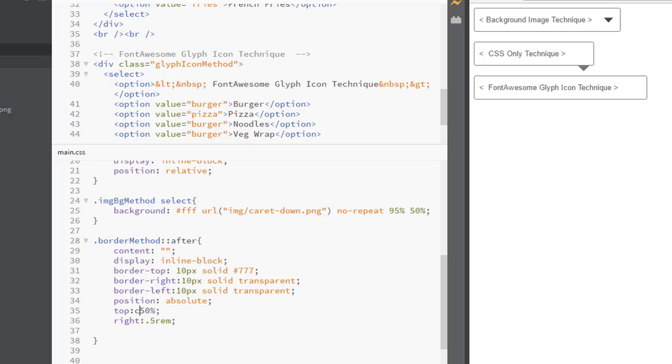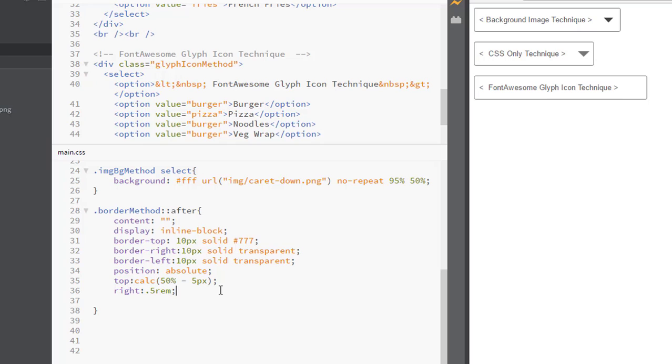Now apply a calc function provided in CSS3, minus half the height of this triangle, which is 5 pixels. So now our arrow is positioned correctly. That's it. So now you can see that I have shown you the second method by which you can create your custom select box.